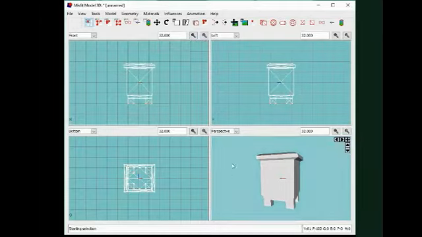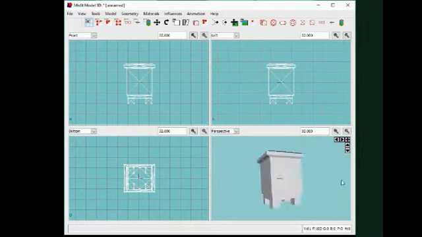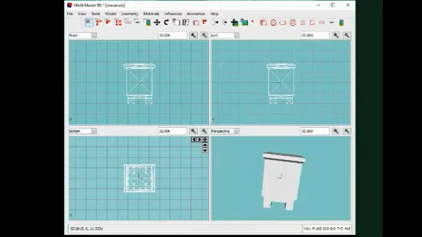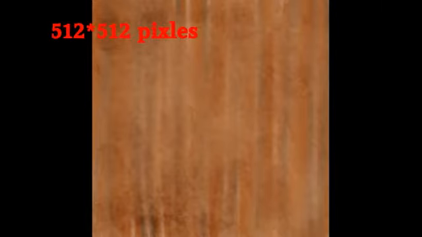In an earlier video I made this model of a bedside table. Now I am going to put a texture on it. The texture is an image where I have painted a wood grain pattern. The image is 512 by 512 pixels and it is saved as a BMP file.